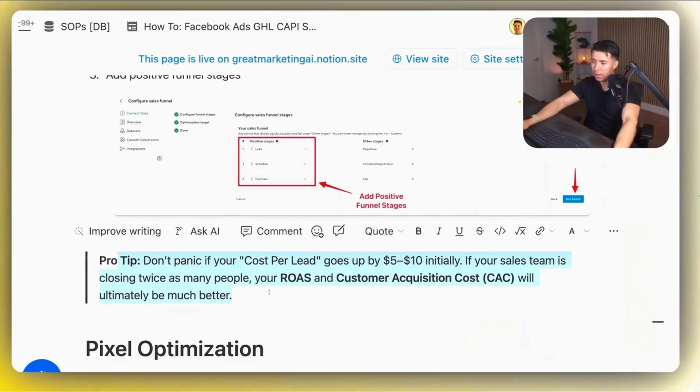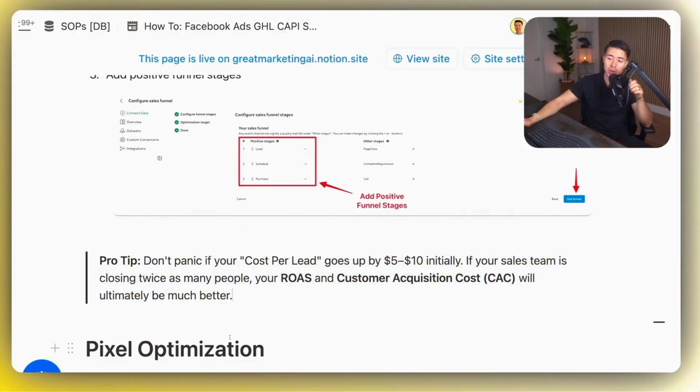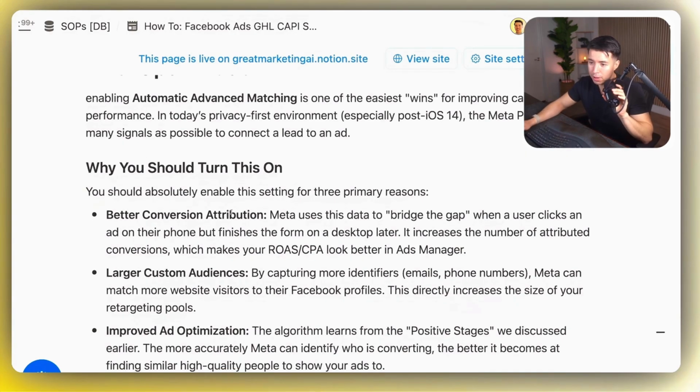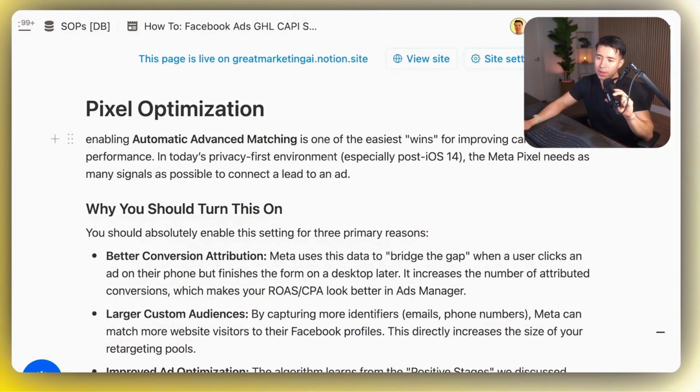We're optimizing for quality leads. So your cost per lead might increase, but your cost per qualified lead is going to decrease, right? You're getting higher quality, higher intent lead, right? And at the end of the day, if your sales team is closing twice as many people and your ROAS is improving and your CAC, customer acquisition cost, is improving, then that's what really matters. So don't get caught up on optimizing for the lowest cost per lead.